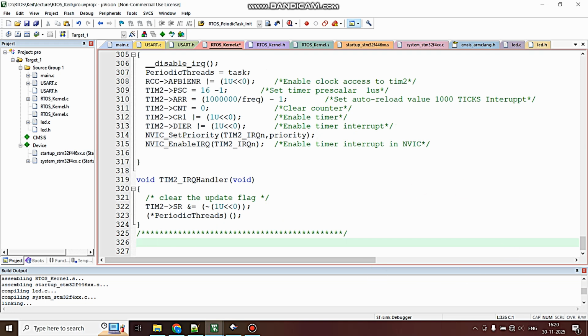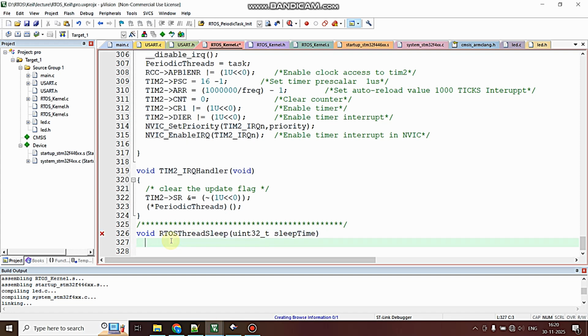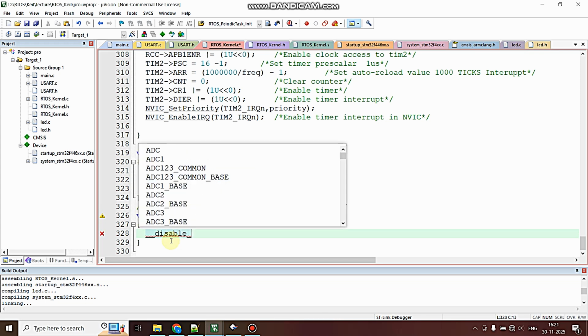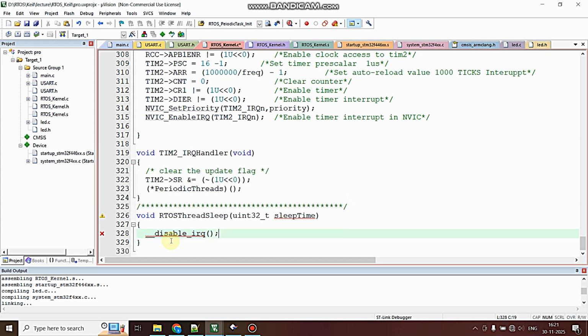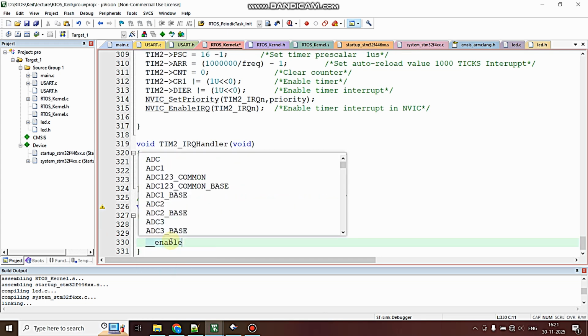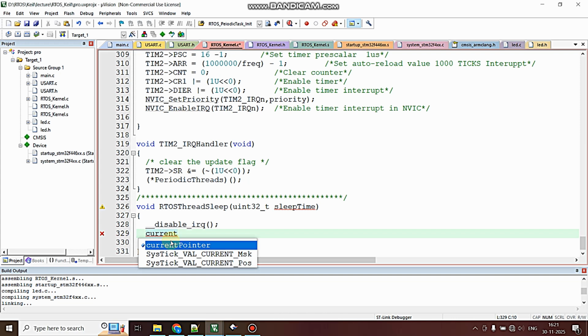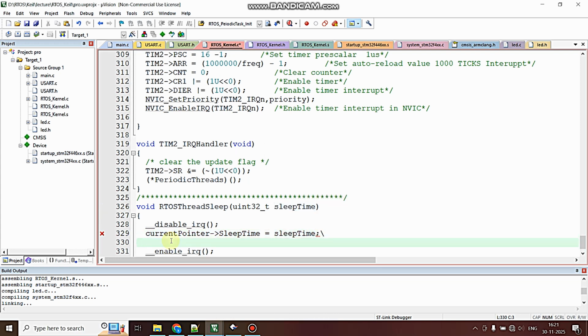That's all. And at the end, let's create another function. Let's name that function rtask thread sleep function, and it receives one parameter. Let's take the parameter to be sleep time. The first and foremost thing that we are going to do right over here is disable the IRQ, and finally enable the IRQ. That is a must. And inside the thread sleep function, we are going to use the current pointer variable for pointing to sleep time, and I'm going to assign the sleep time parameter right over here.